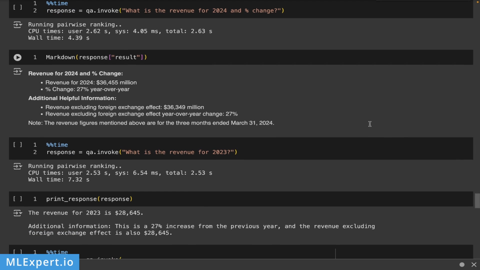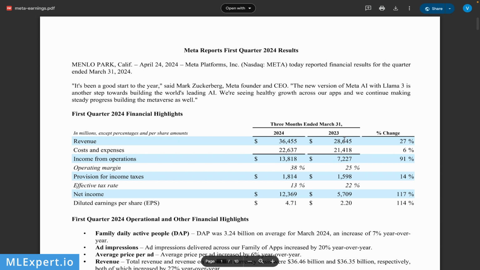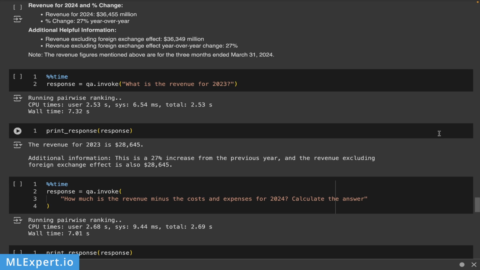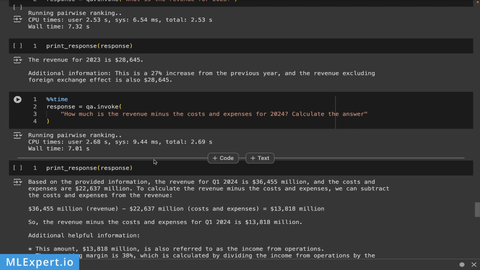Great. Then what is the revenue for 2023? The revenue for 2023 is 28,645. That is correct again. And this is an increase, for the additional information. So it is actually providing us with relevant additional information thanks to the prompt that I've given it. This is a bit more verbose, of course, but in our case, I just want to have a look at whether or not the model is going to be hallucinating some data.